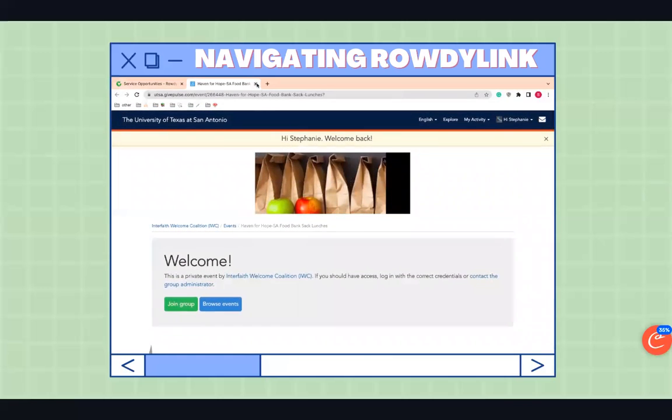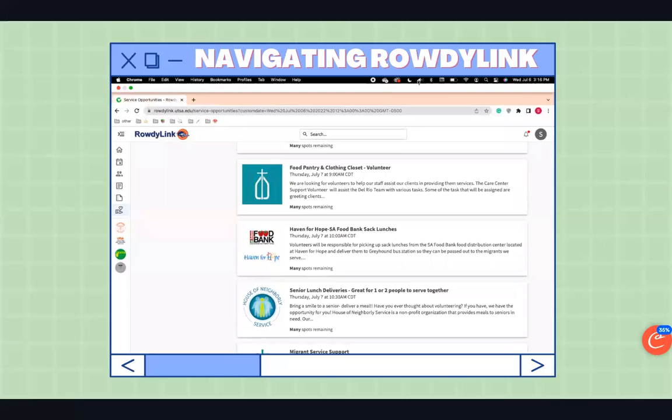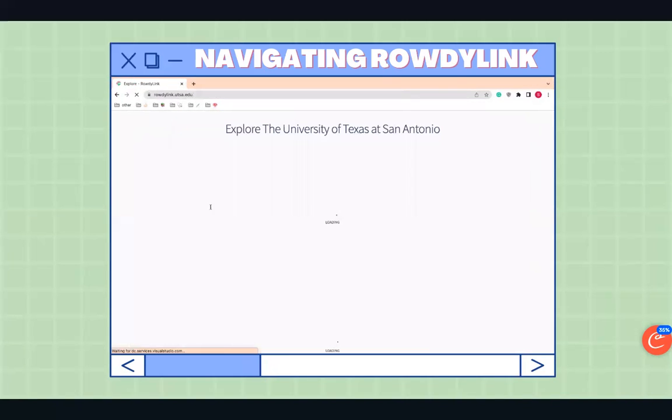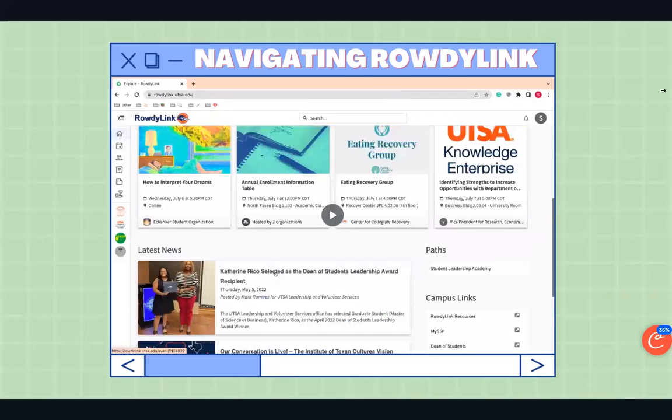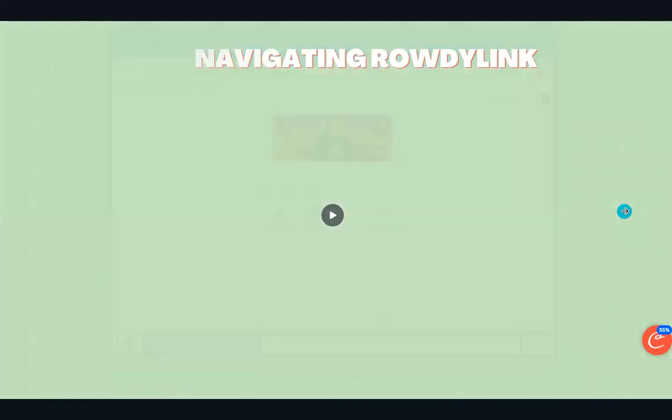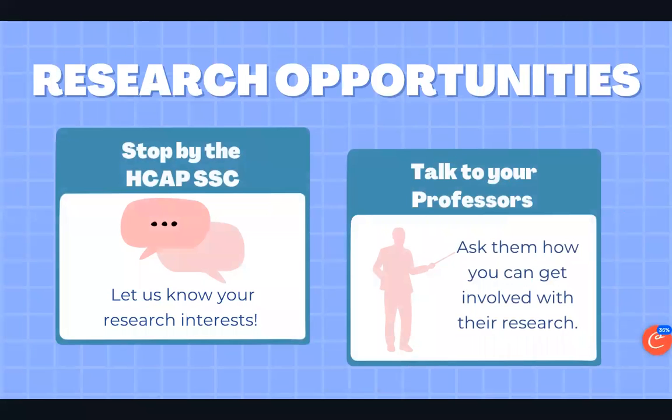And once you find something that interests you, they'll take you to another website where you'll typically see contact information, location, and anything like that. But yeah, moving on. We have research opportunities. So research opportunities are something that is uncommon, but seeing it on your experiential transcript is very beneficial, especially if you're going to do something else after you finish your undergrad.